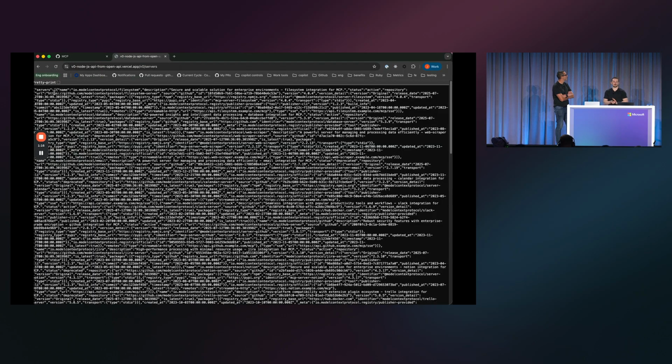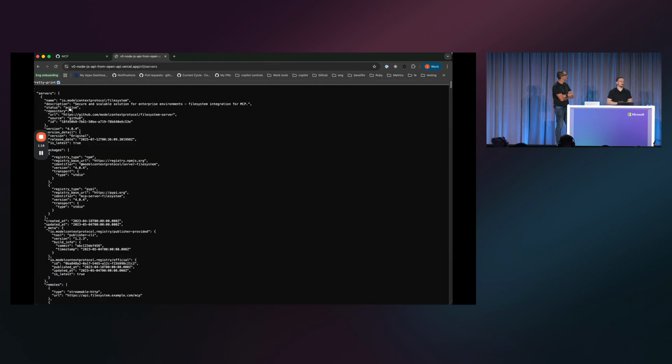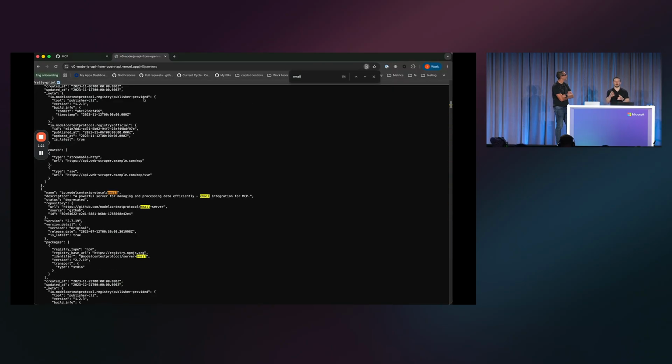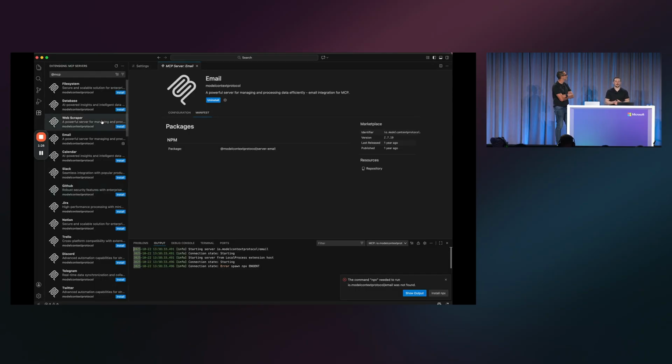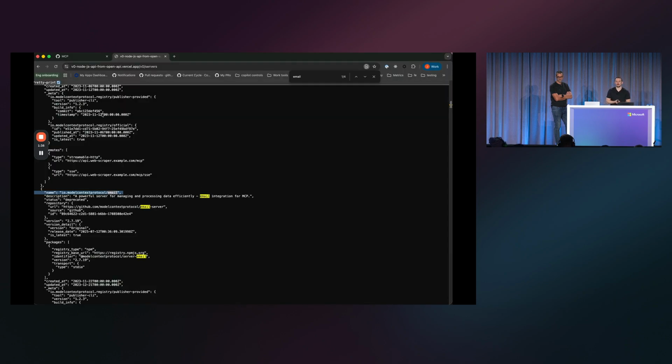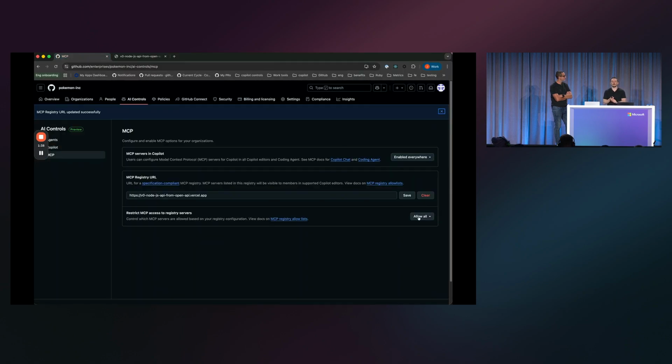Let's go to the registry, just check out and see where that is. So we've installed the email. We can see that it is on the registry here. So we just search for that one with Control F. It's available. So we've installed it. So now we've got a public and a private MCP server installed on our system. That's not good, is it? Because we may want to limit this.